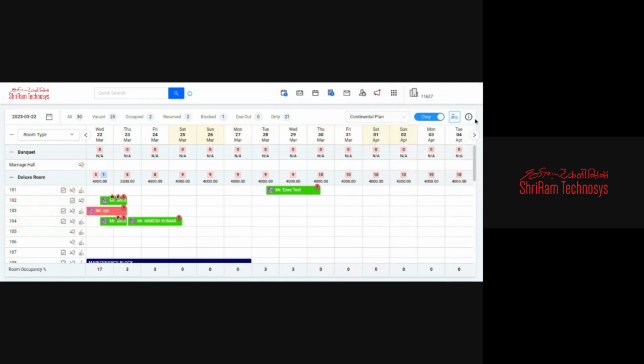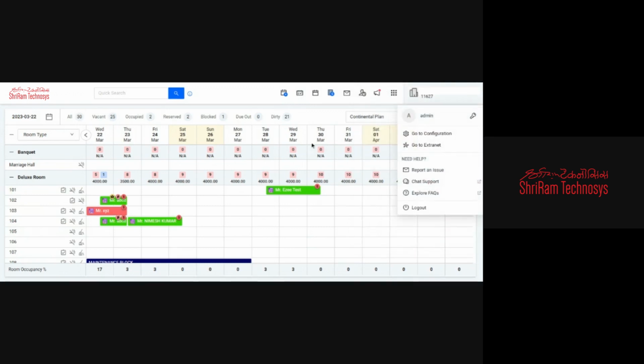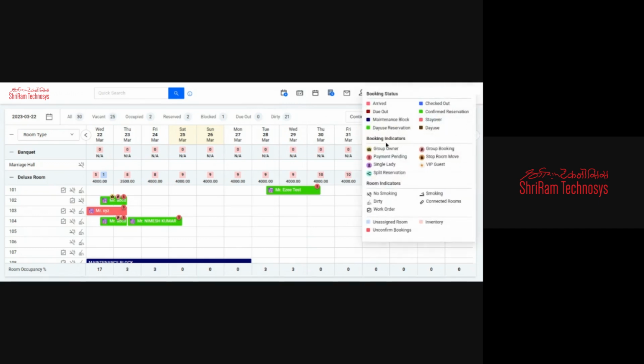And if the guest arrives at the property and we mark them as a check-in, it turns their booking red, correct? And once the guest has checked out from the property, it turns their profile bar into the blue color, okay? And with that, here in the I button, many more indicators are there which are related to the room indicators and the booking indicators. Okay, so you can look after it.